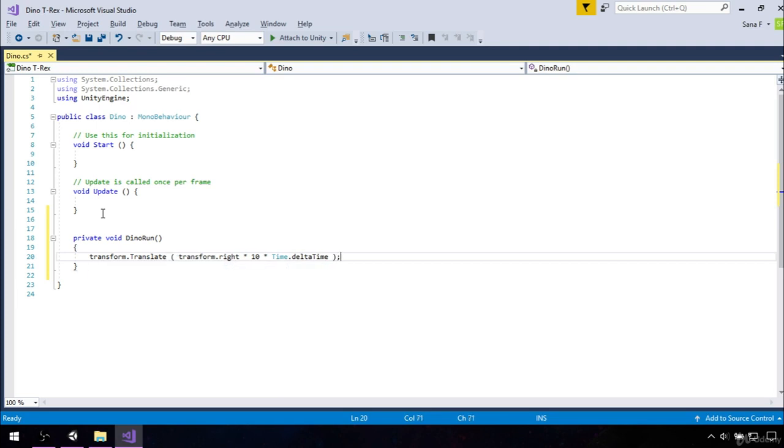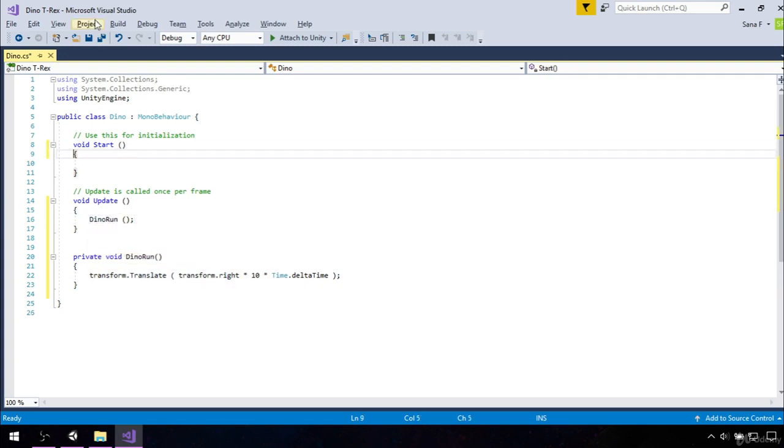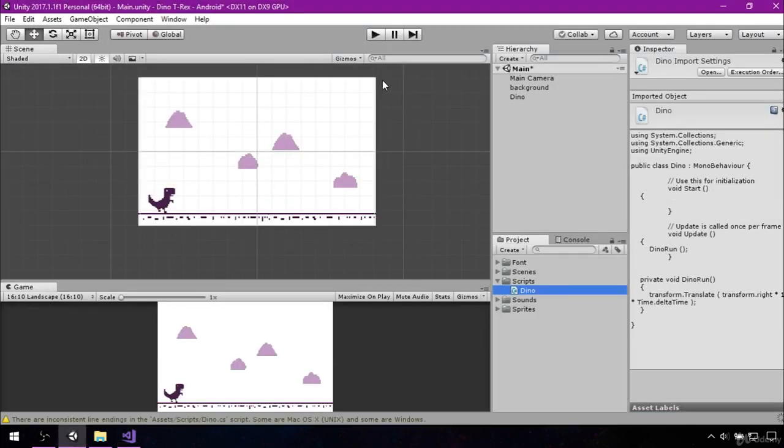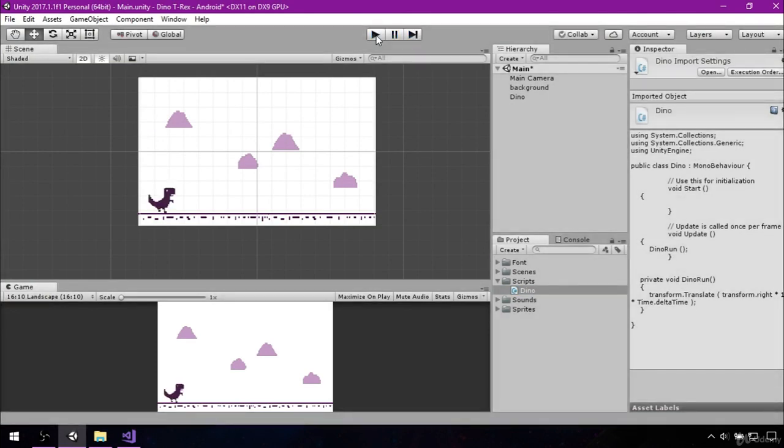Okay, now let's call this method in update. Let's save it and go to Unity to check how it looks like. Okay, our Dino definitely runs. It looks weird because we do not have any animations, and we will add them now.